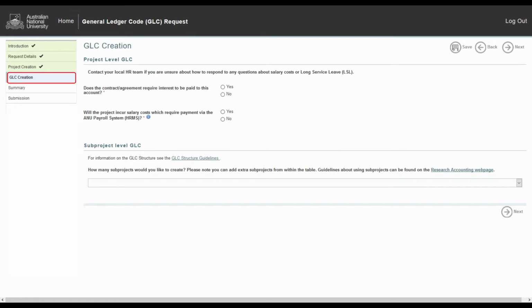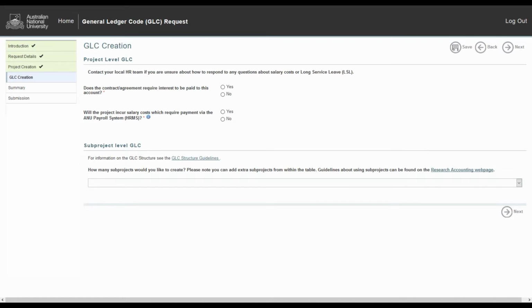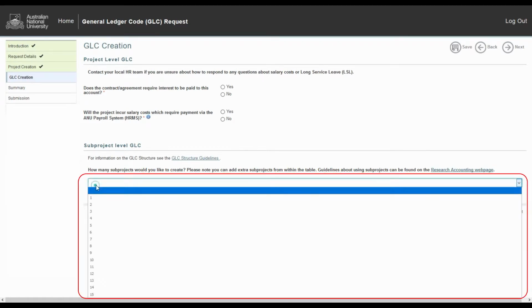On this page, you will be asked to provide details on the request at the project level. If you chose to add sub-projects, you must also provide details at the sub-project level. Each sub-project has its own section. Use the drop-down list to select the number of sub-project sections you require.